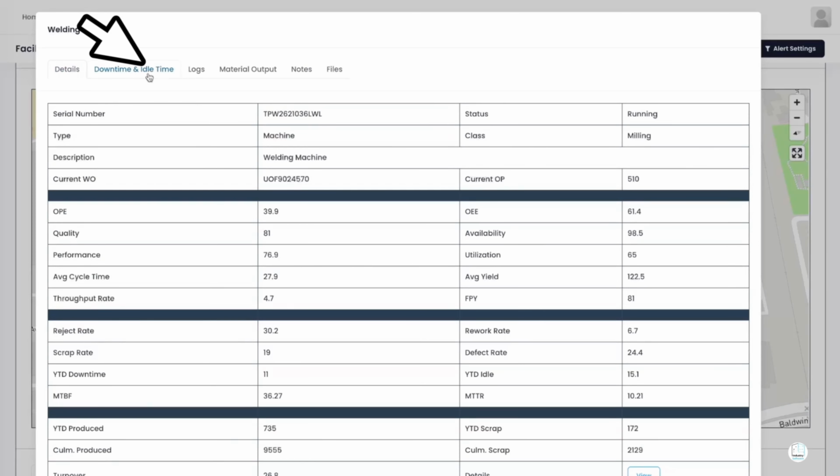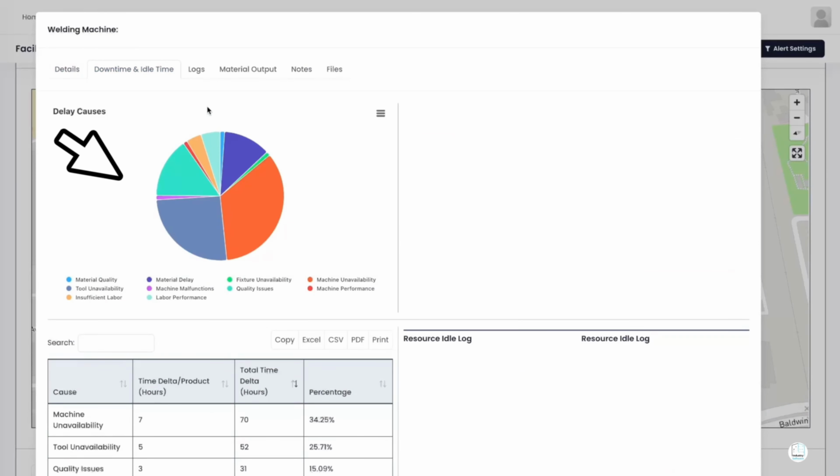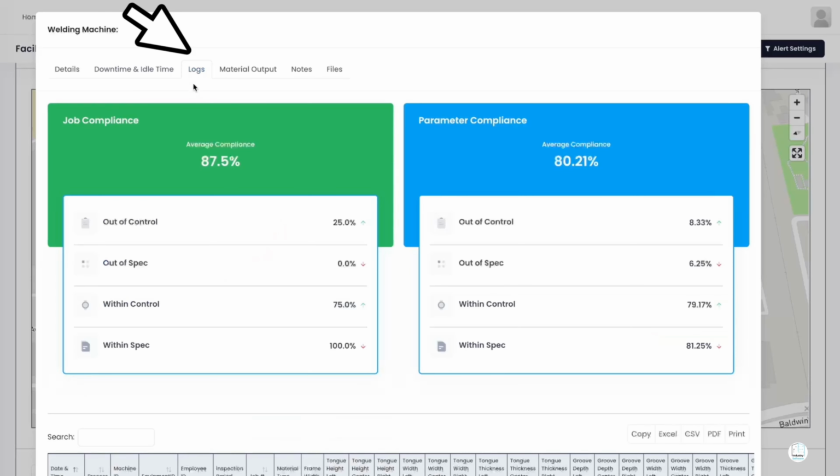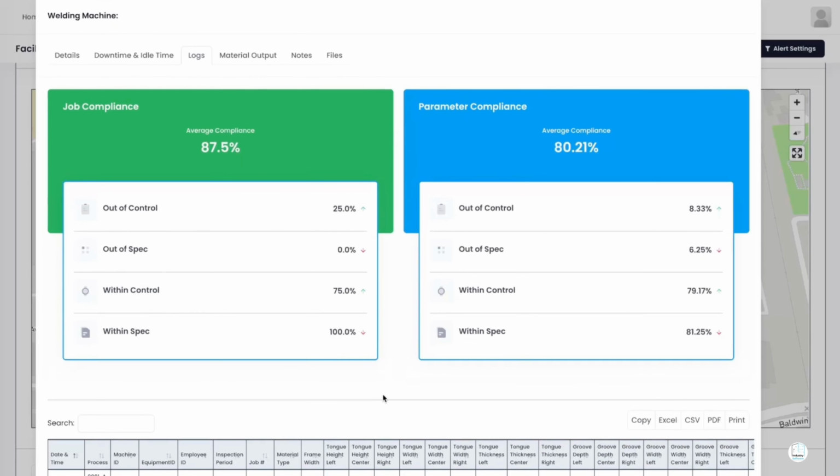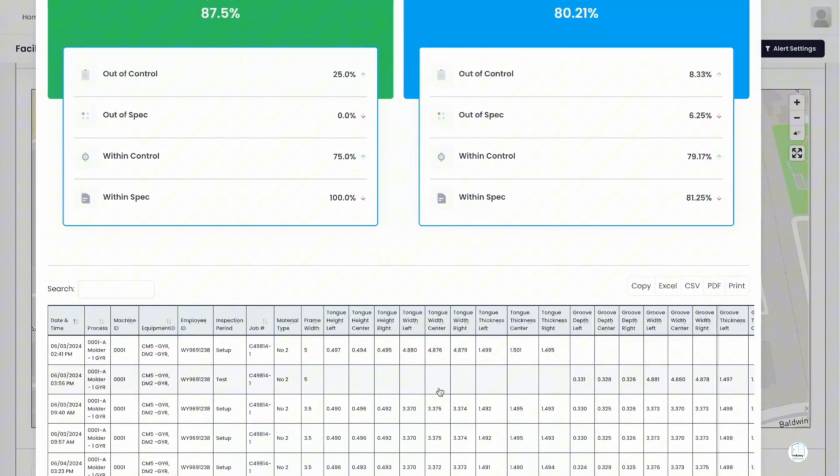Downtime and idle time are shown separately, with pie charts and tables that allow you to search, copy, print, and change formats, among other functions. The logs include both work compliance and parameter compliance. There are still tables set up below, where you can perform related operations in sorting.